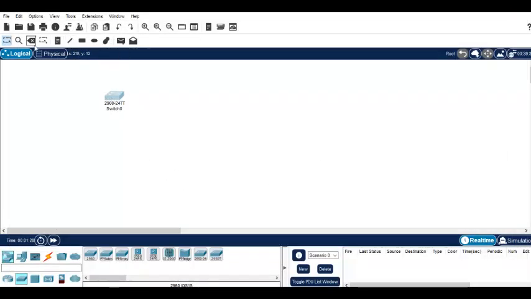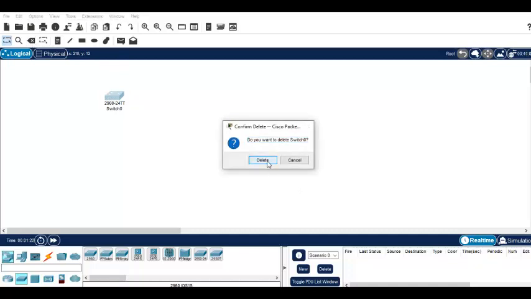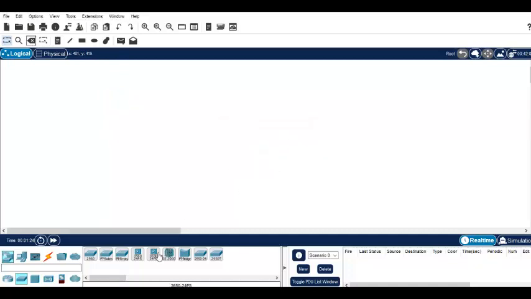I'll take this one, 3560. I'll take two of them. See, the name itself is multi-layer. This can operate in a layer 2 level as well as layer 3 level. Advantage is you don't need to buy a router.